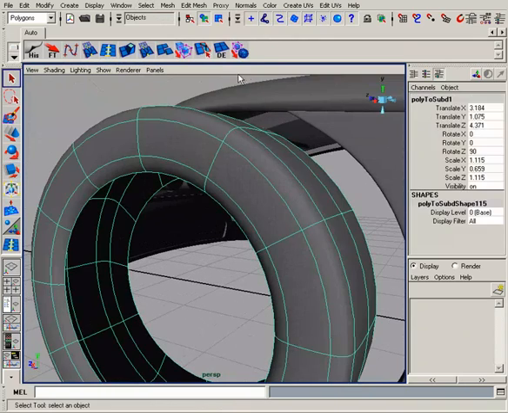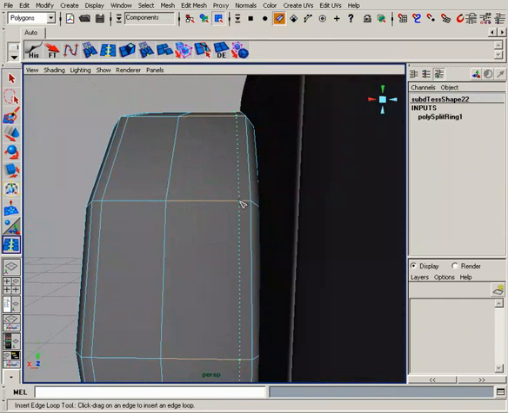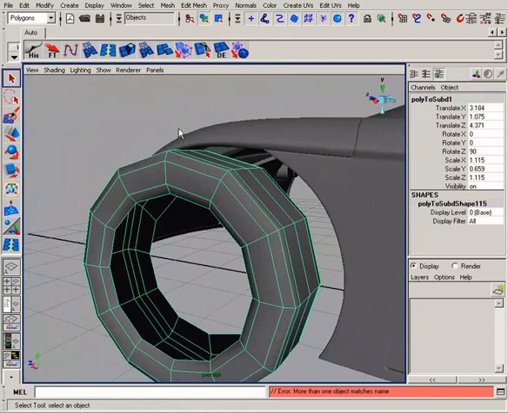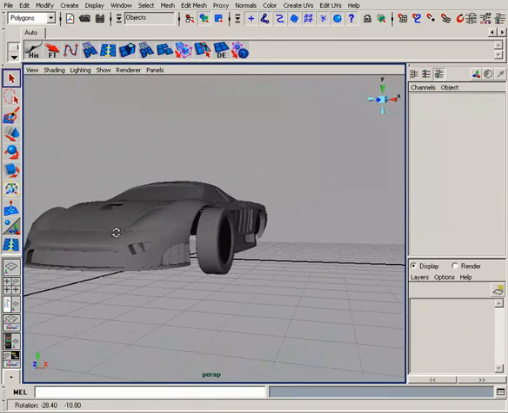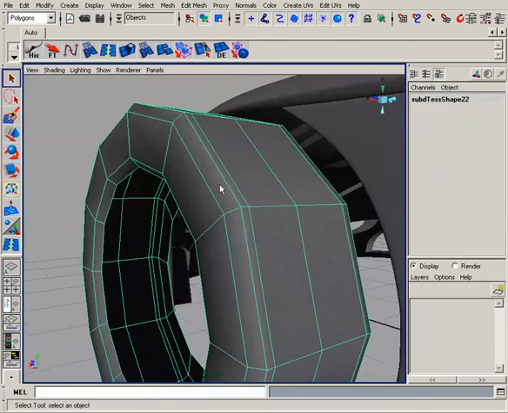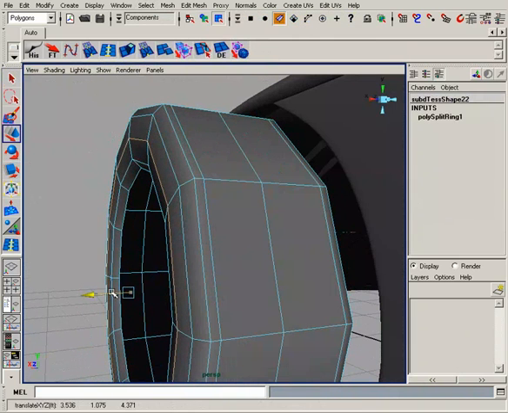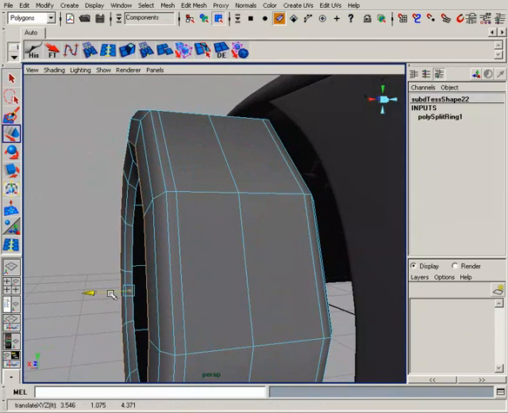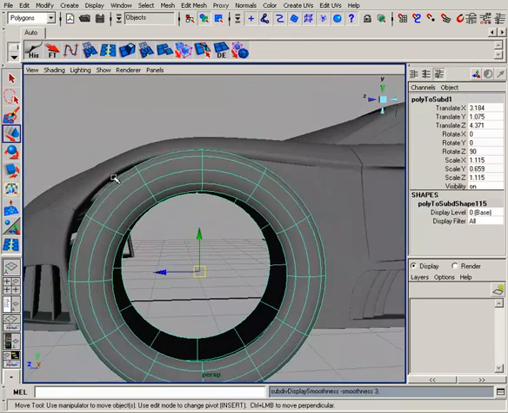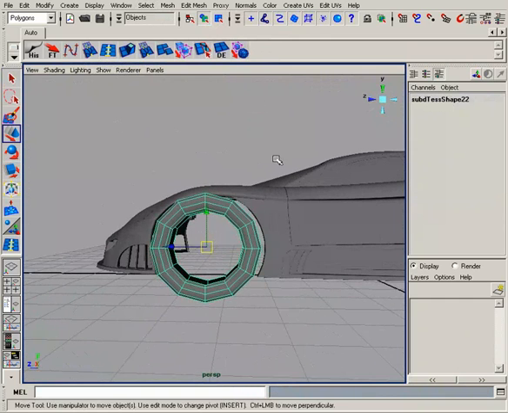You might want to actually sharpen this side up over here by adding some edges here. And let's check that out. That looks a lot better. We might want to actually pull an edge out on the side here. So I'm just going to grab a new edge right here and just pull that out so we get a nice little bulge on the side of our tire there. Check it again. Alright, that looks a lot better.